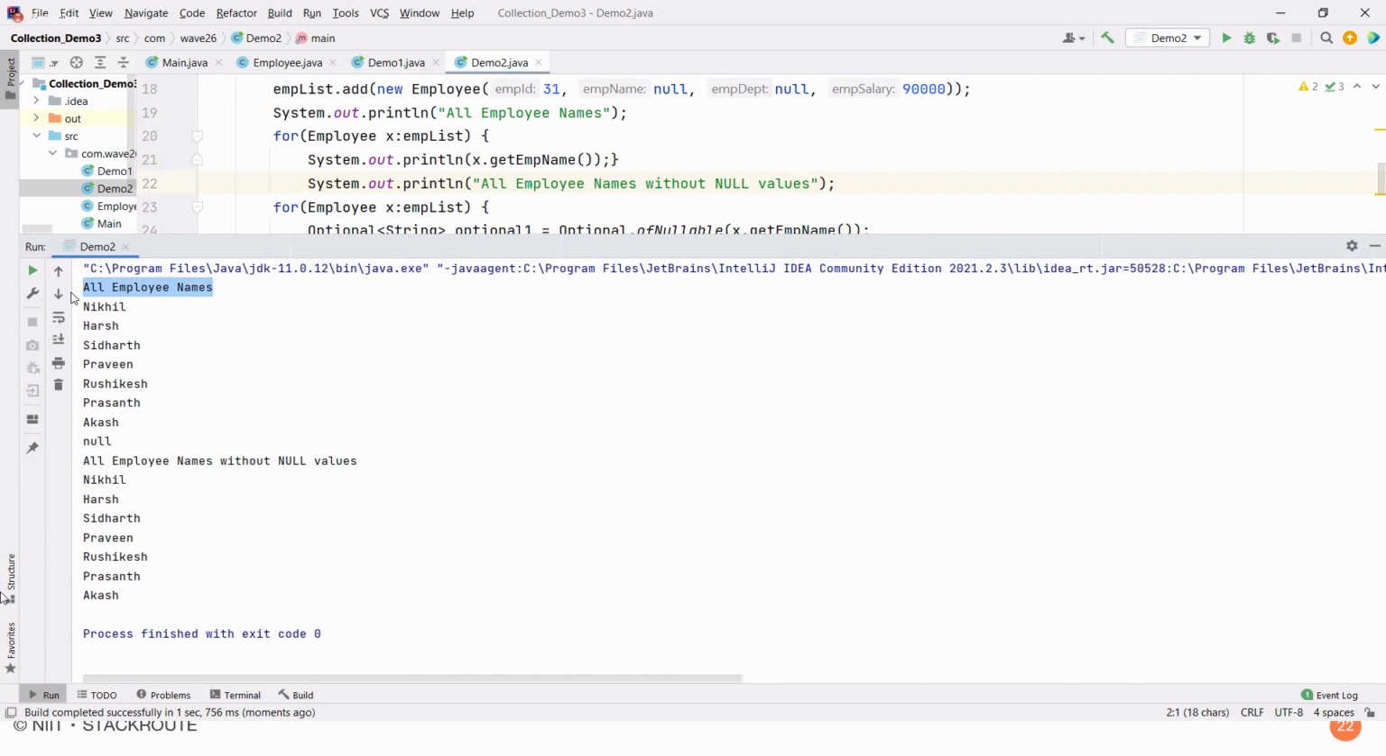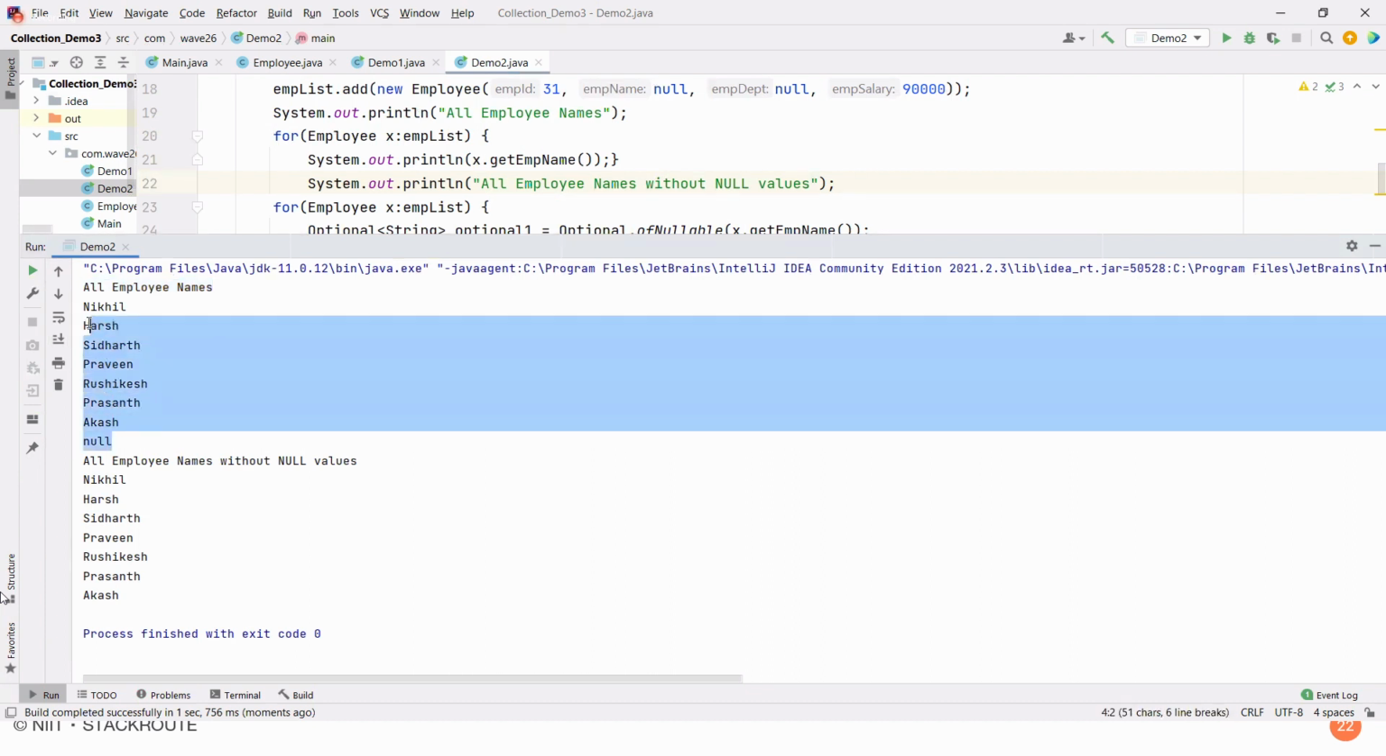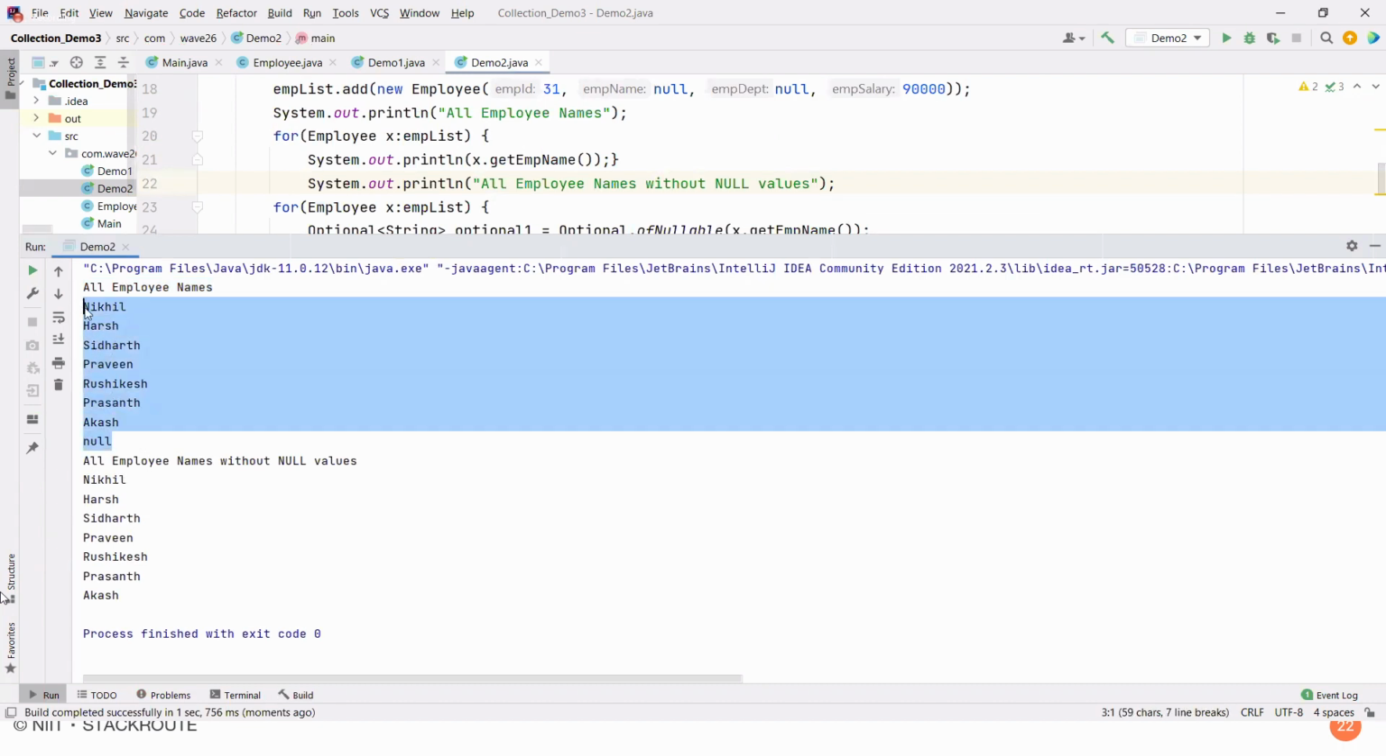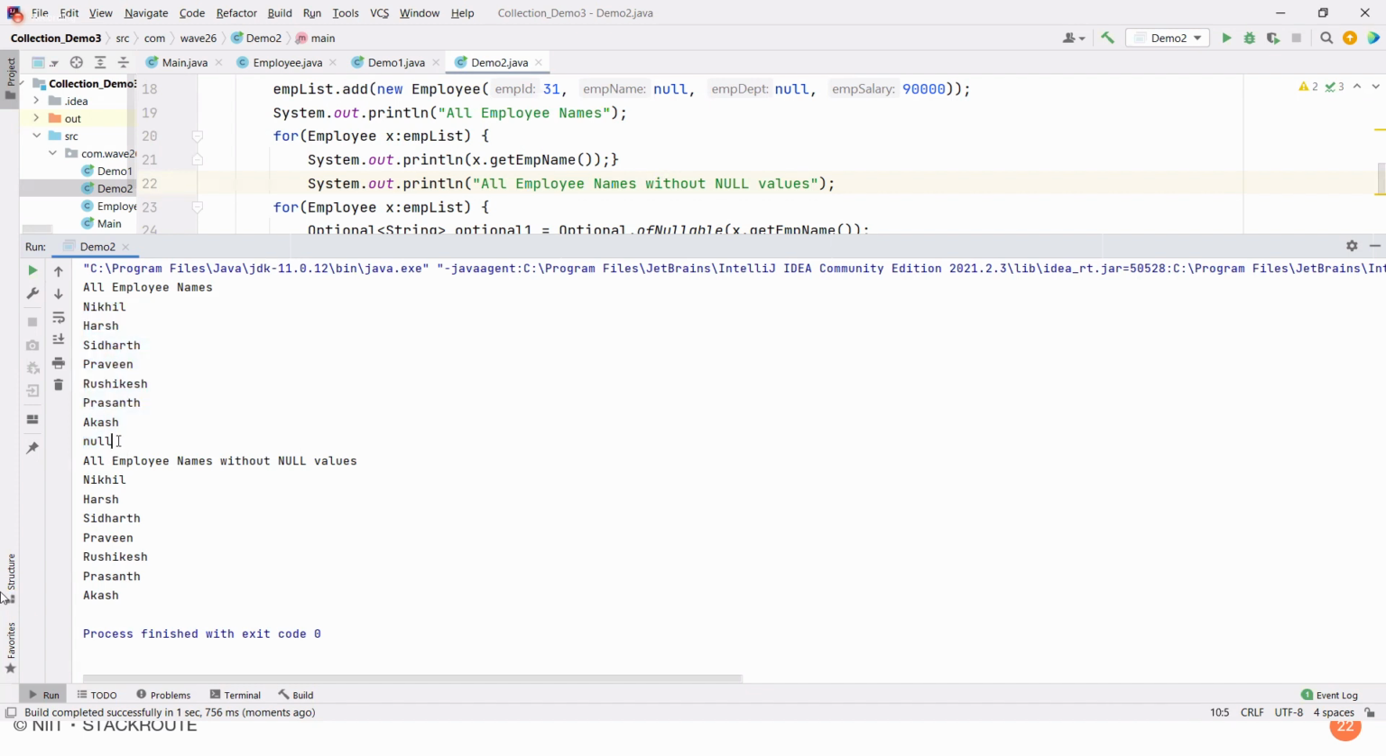I have nearly 8 records. So I'm displaying all the employee names, with values as well as with null values. Whereas from all the employee values, I want to retrieve only not null values, so that in future, if I perform any operation, a comparison operation with equals or a filtering operation, then in order to overcome the null pointer exception, we can use the Optional class.